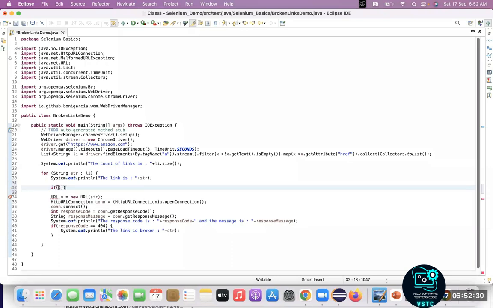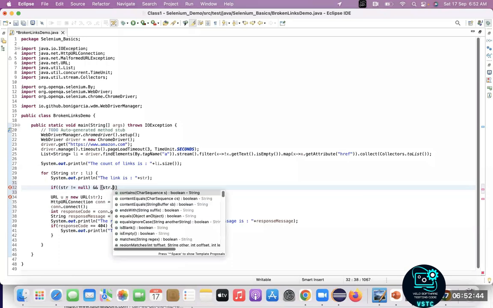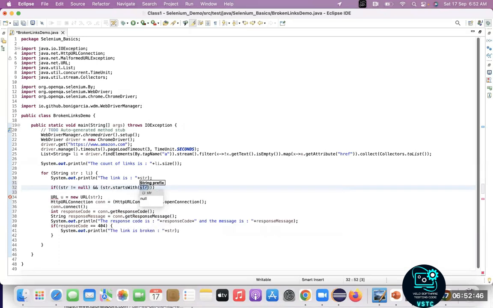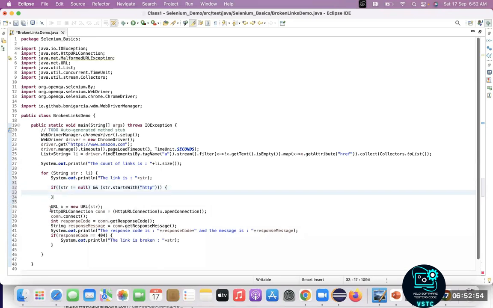So str should not be null. And sometimes this href attribute value may not start with HTTP. So you have to check these two conditions. If str is starting with HTTP, then only you try to establish a connection.